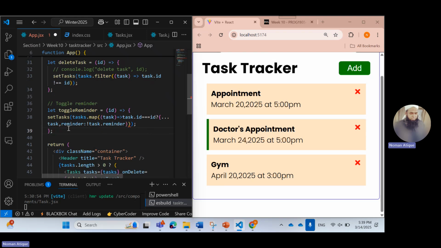Task, not reminder, before. Is there an extra rounded bracket? No. Okay. So task.id is equal to this one, and task.reminder should be equal to not task.reminder. Okay, colon is expected. So why is colon expected?